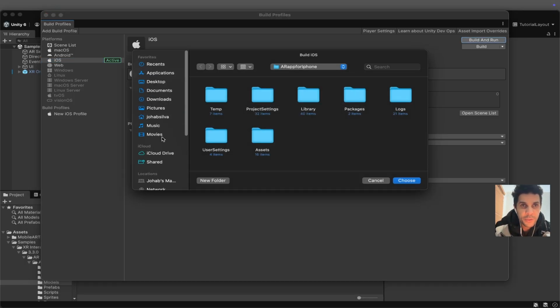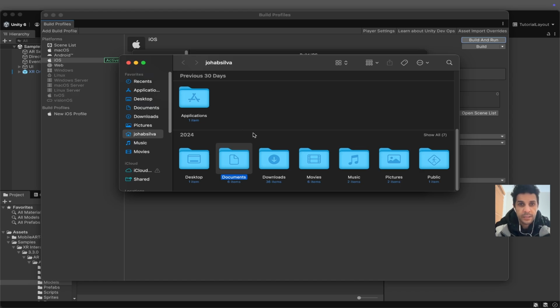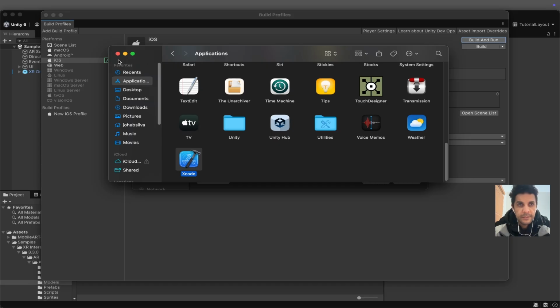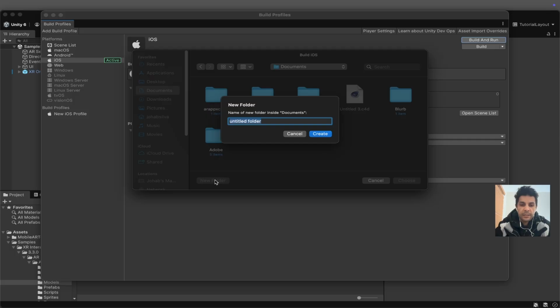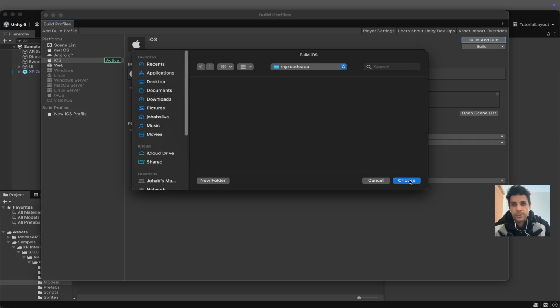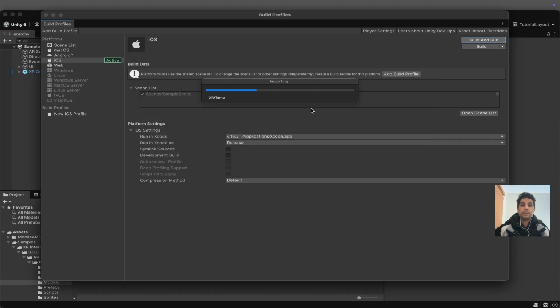It's telling me where to build the application. I'm gonna put it here in my documents. Remember this app here, I built it from Xcode, but I'm gonna just build here. Hold on. New folder. My Xcode app right there. And I'm going to choose. Okay. Unity Hub, would you like to access files in your documents folder? I'm going to allow. All right, so I'm building the application.